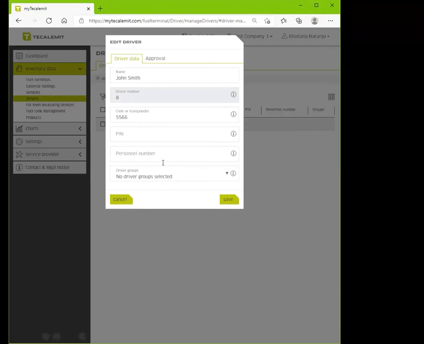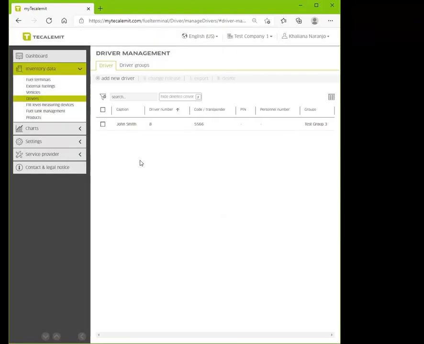So if we click back on this driver, we'll see that we have groups down here to pick from. We can also select different groups here and click Save. It's just your preference. That concludes adding drivers into the Mytecalemit Cloud.